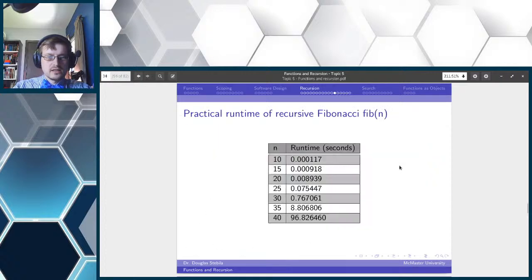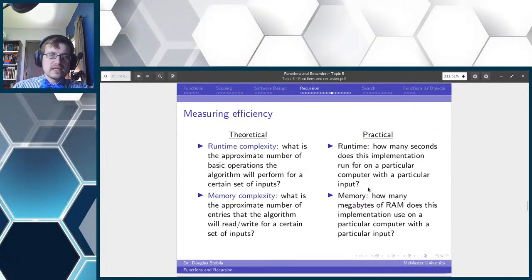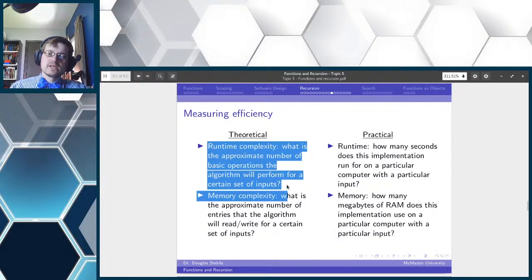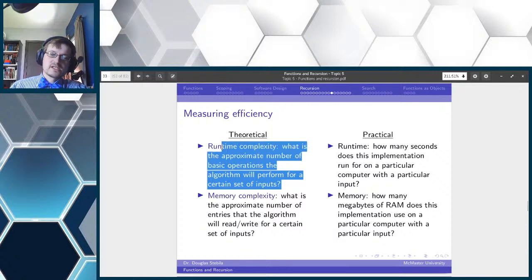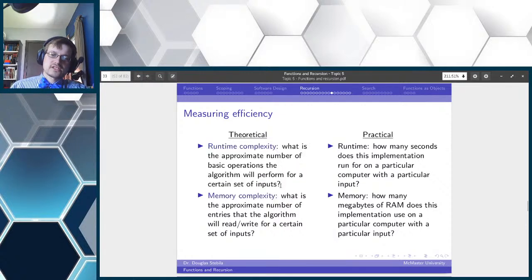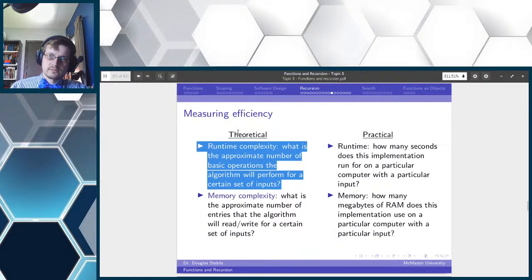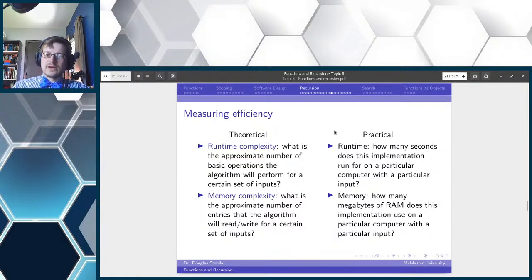So let me just go back and cover a couple of things. In this example, we were using a couple of different methods of measuring the efficiency of the algorithm, right? Runtime is a big one. Runtime complexity: what is the approximate number of basic operations the algorithm will perform for a certain set of inputs? That's a direct measurement of the source code itself. That's the theoretical approach, right? How many times is a given statement going to execute? In terms of practicality, or empirically, you actually try to run it and see how many seconds it takes.